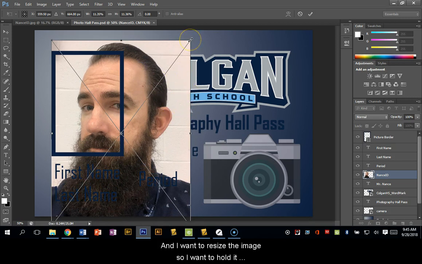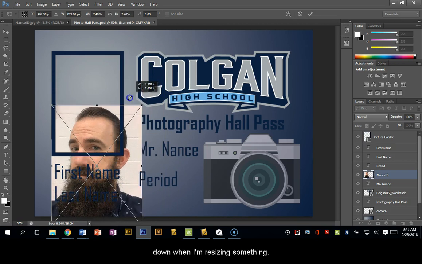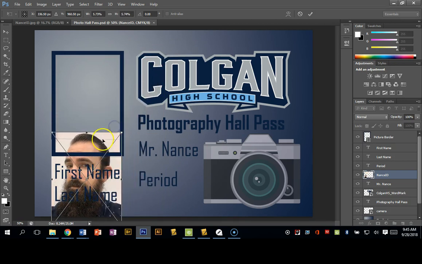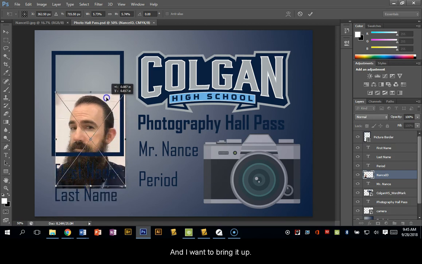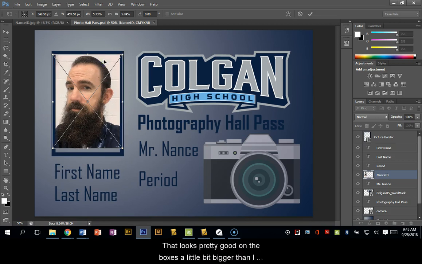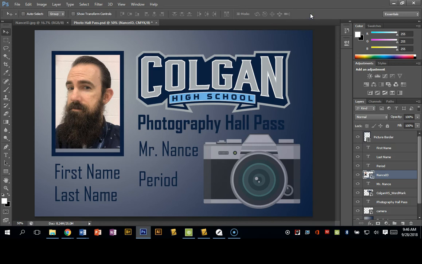So I want to always hold Shift down when I'm resizing something, and grab by the corner, and I want to bring it up, and that looks pretty good. The box is a little bit bigger than I wanted, but we can adjust that later. And so remember, it's got this bounding box, so I have to either hit enter or the check mark here, and there I am. And I inserted that picture.